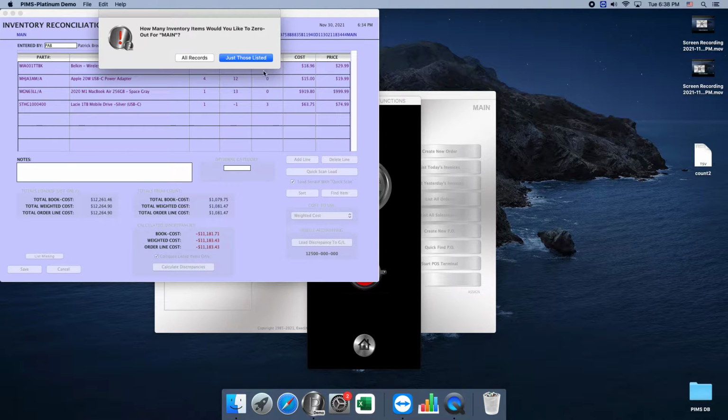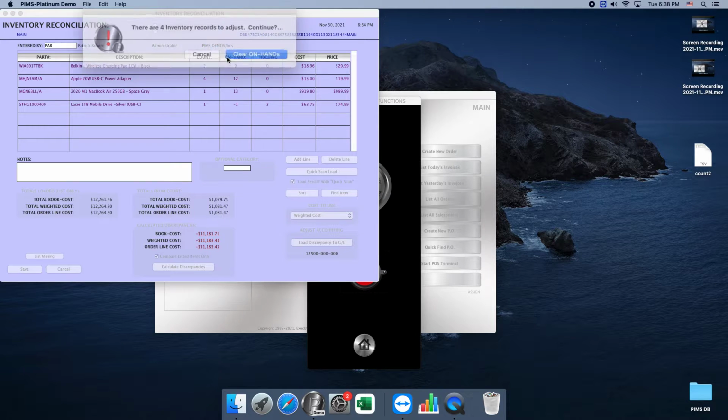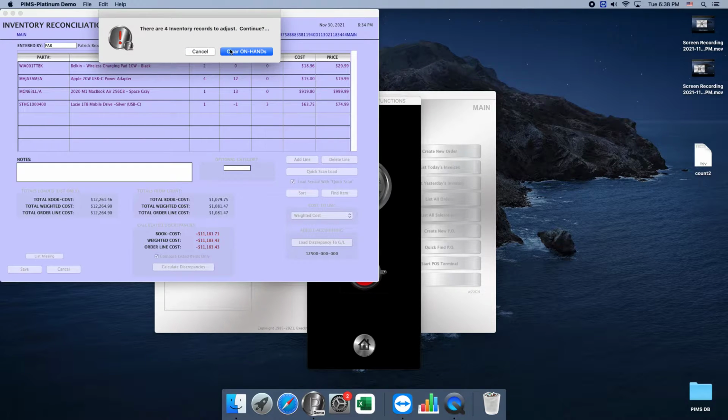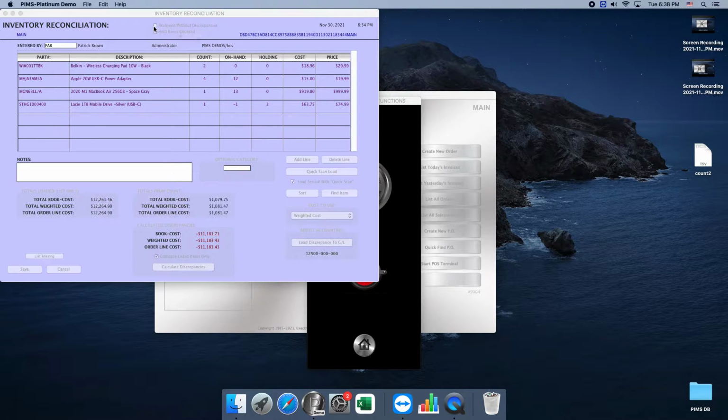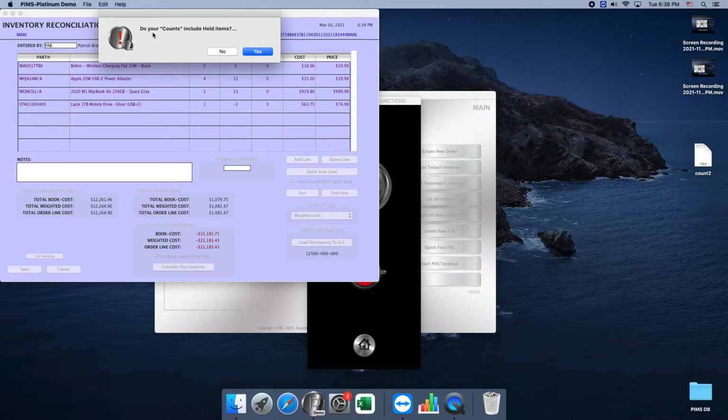I really only want to affect these 4 items in this case. So I'm going to say just those listed. And I'm going to clear just those 4. So now these 4 items in PIMS in my main location have 0 stock. If I want to update this to reflect what I've counted, then I go back to Functions and I choose Update On Hands. And do your counts include held items? In my case, I would say yes. Anything that I've got set aside on a sales order that's still here was counted.